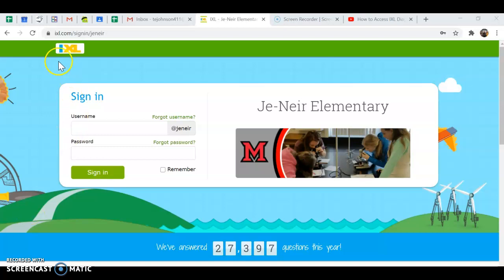So remember, to get to IXL in the first place, you need to go to ixl.com/signin/Janier, and that way you can just type in the username and password and don't have to worry about the @Janier part at the end. So I'm going to log in as my student. And the password is moments2 for all the students.